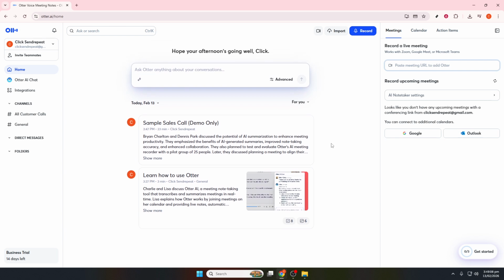That's it. You've searched for Otter.ai in the Google Play Store, chosen the official app, installed it, opened it, and signed in using the method that suits you.